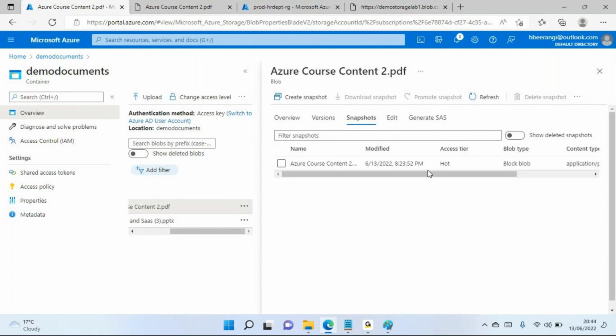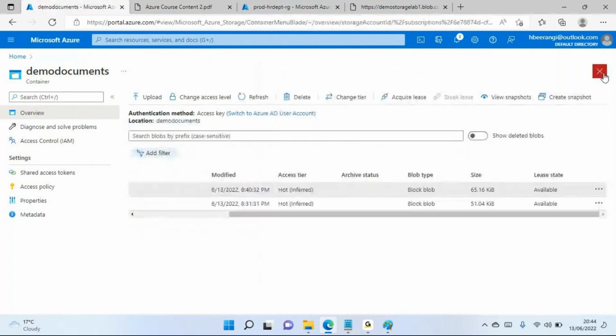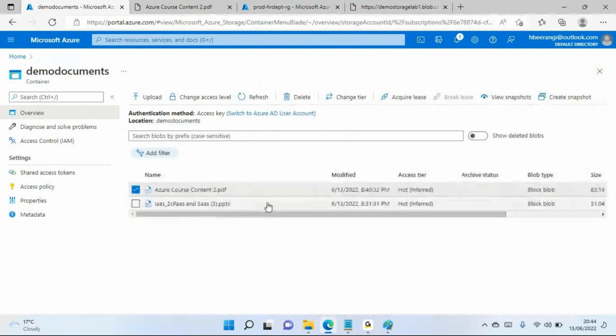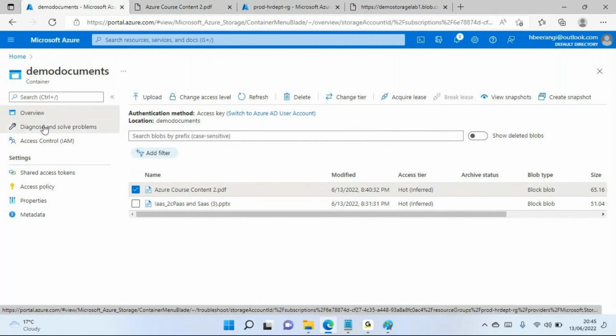Okay, so now, apart from the snapshot, the lease and all I will be discussing at later stages, even though I've given the brief information about it. But still we will look at the next level in depth. Even at blob storage level, there is a feature called diagnose and solve problems.